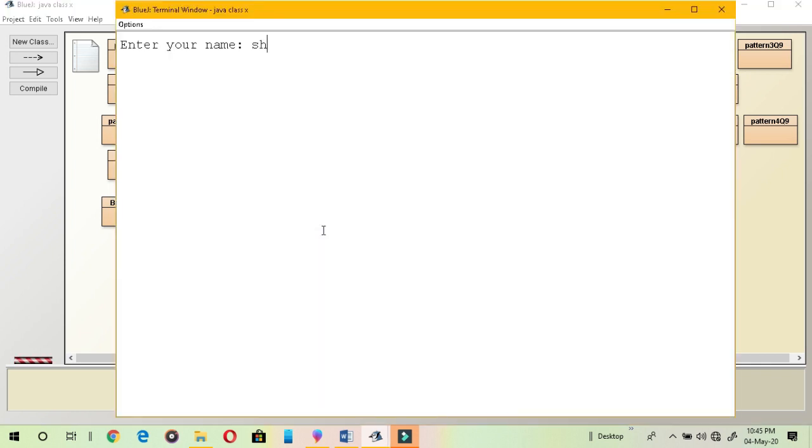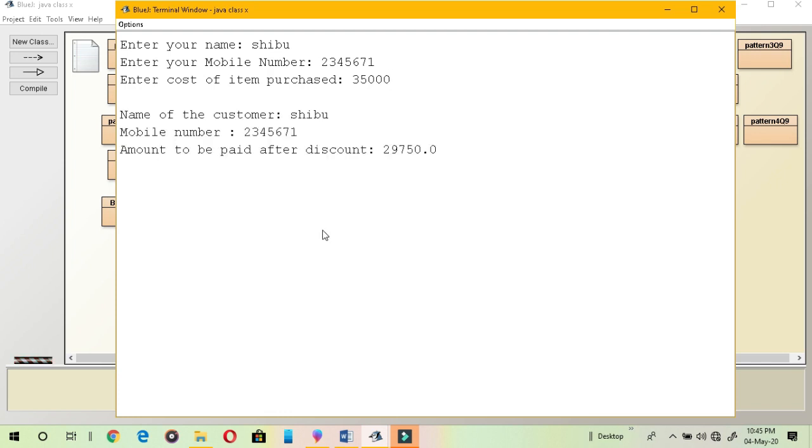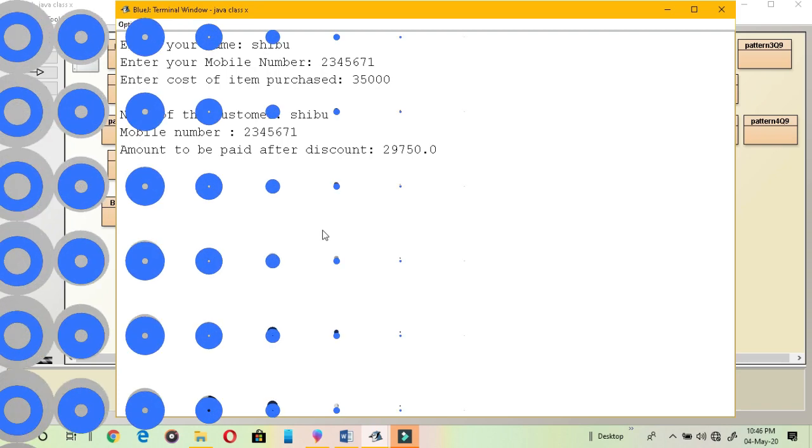Enter your name, entered, mobile number, enter the cost of the item purchased. Let us go for a big purchase, 35,000. Now name, then mobile number, then amount to be paid after the discounts. Okay, this is the program.